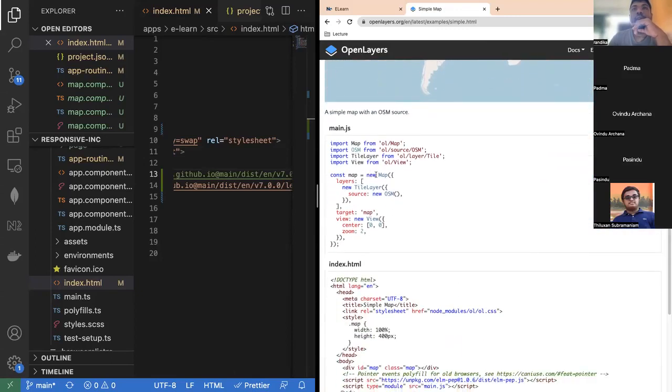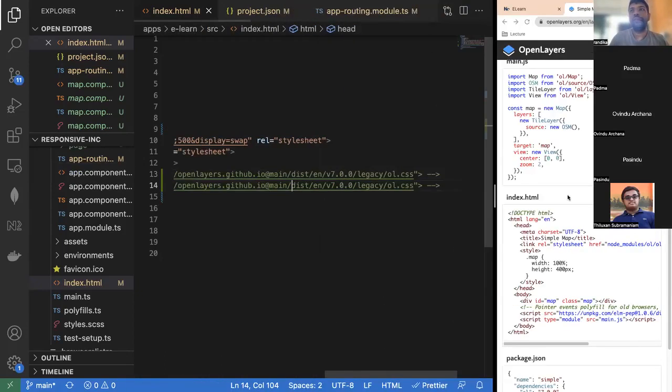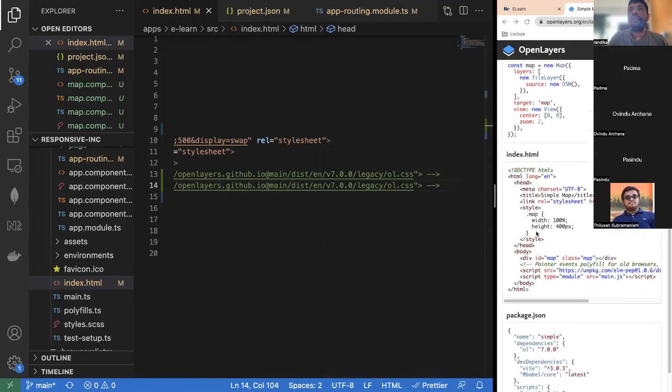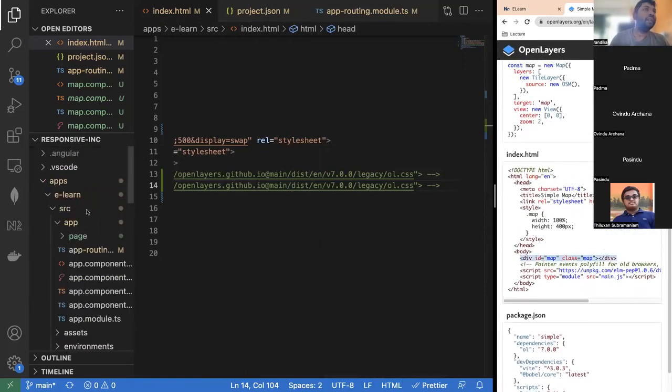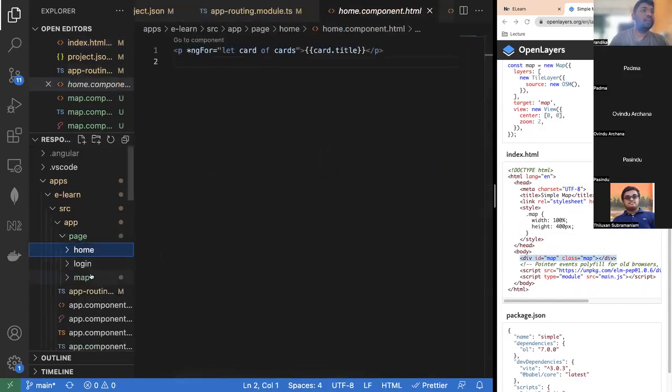Okay, we created the map. We create the OSM. We have the target. We have the zoom level. Okay, and the script. We will create a map. It seems to be fine from my end. So we have everything with package JSON. Let's do the basics, basic map integration.